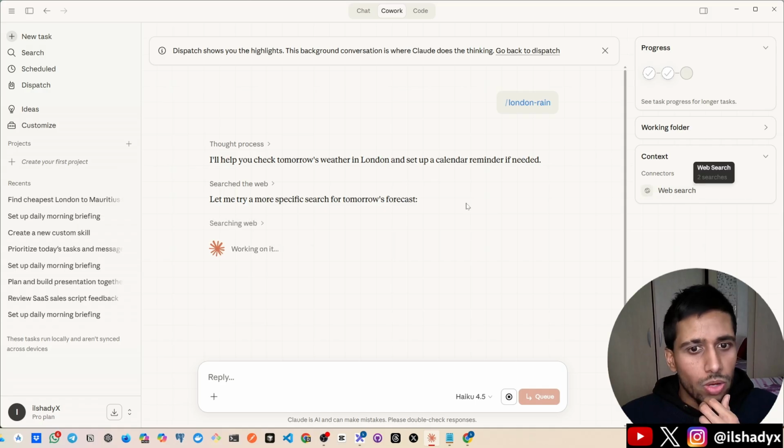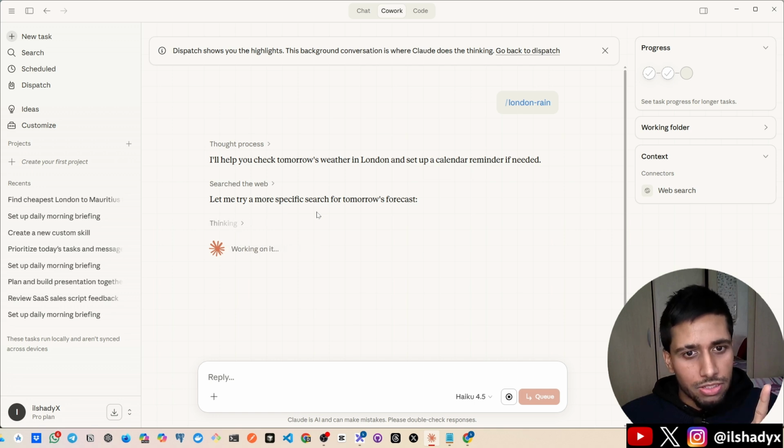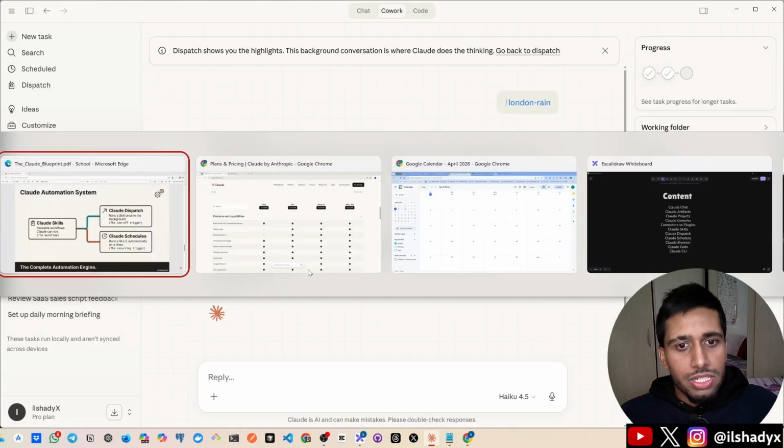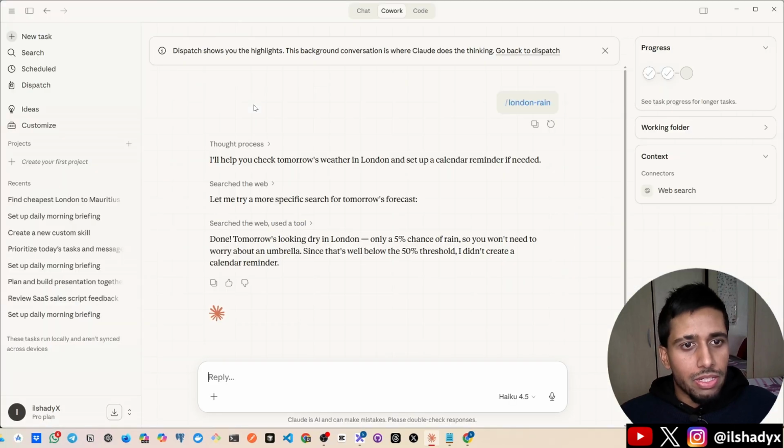It's searching the web. But will it update my Google Calendar? That's the key thing. Done. Tomorrow is looking dry in London. Only 5% chance of rain, so you won't need to worry about an umbrella. Since that's well below the 50% threshold, I didn't create a calendar reminder. That is true. So let's have a look at my calendar. Yep. Okay, it worked. It actually worked.